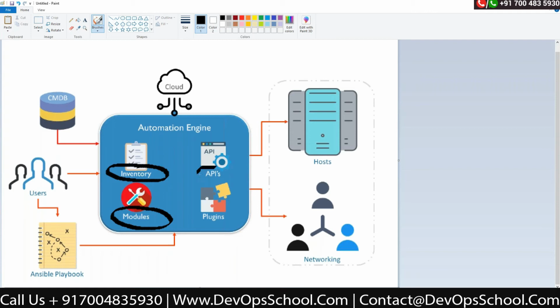Then we have something called APIs and plugins, which we will not see in our class. APIs are, as you already know, endpoints with which you can write custom clients and access Ansible services. Plugins are enhancements for Ansible. So we will not see much of these two here. These are the major components.